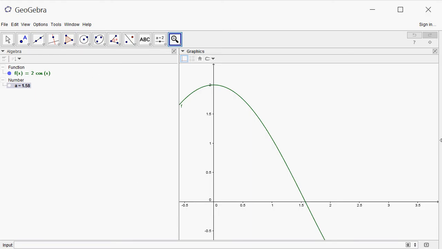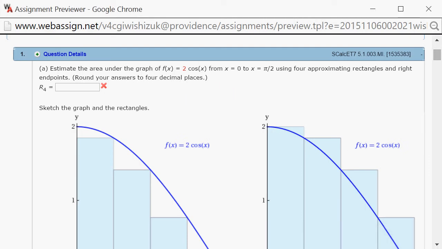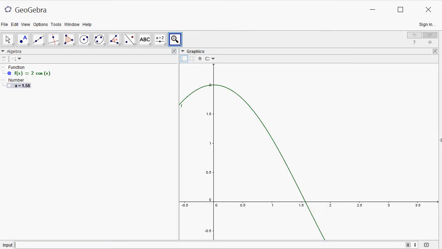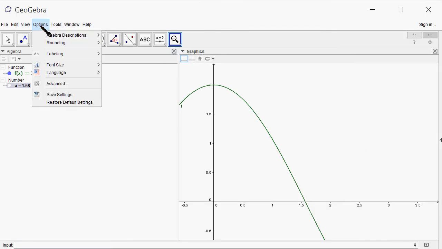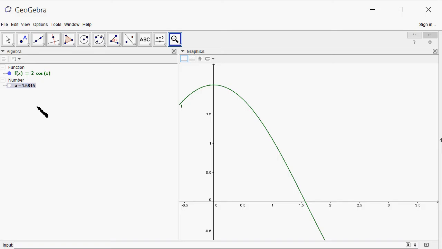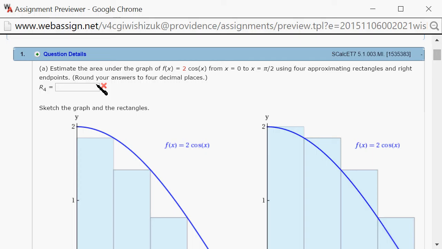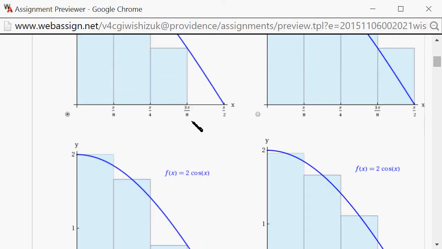1.58. So let's type it in. Oh, actually, 4 decimal places, so I have to change that. Go to option, rounding to 4 decimal places. So it's 1.5815. Alright, so that's the right sum.